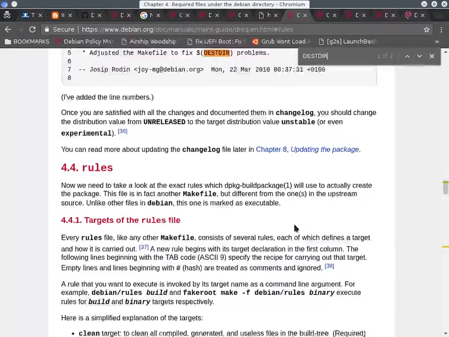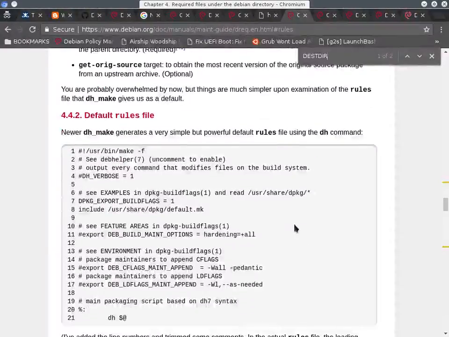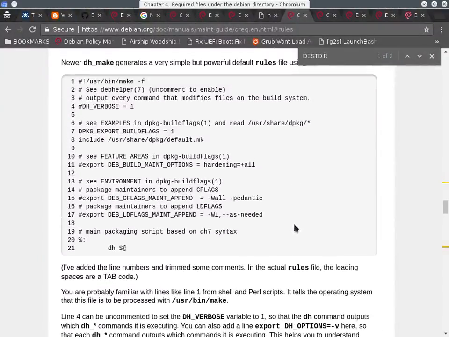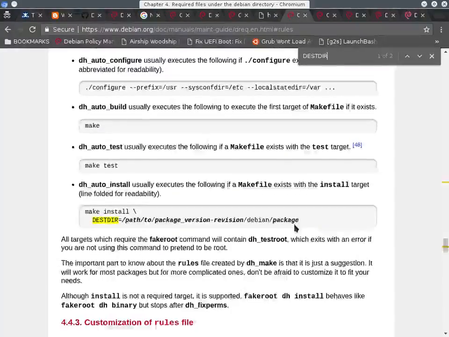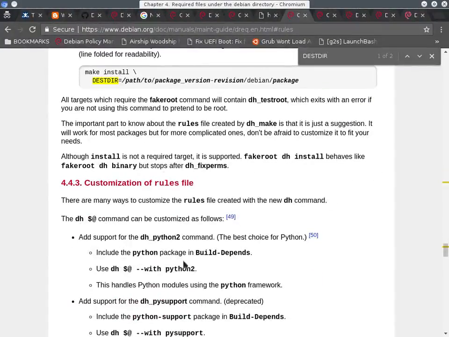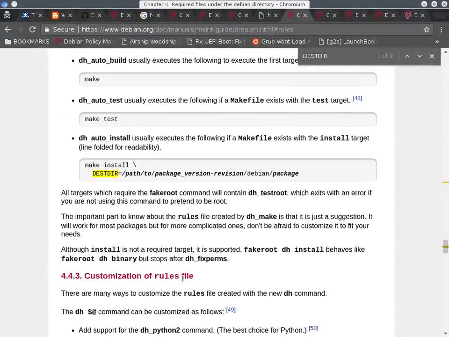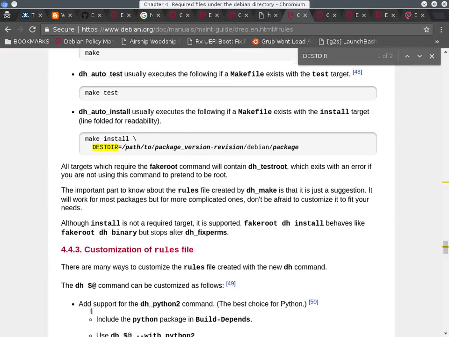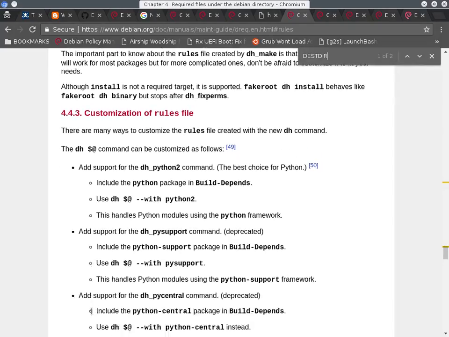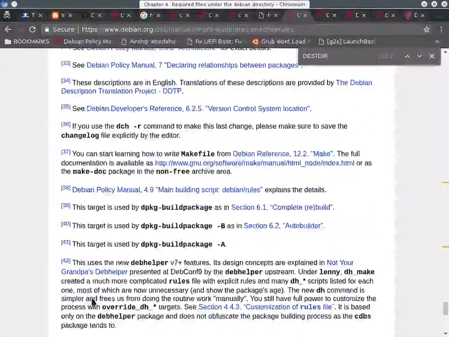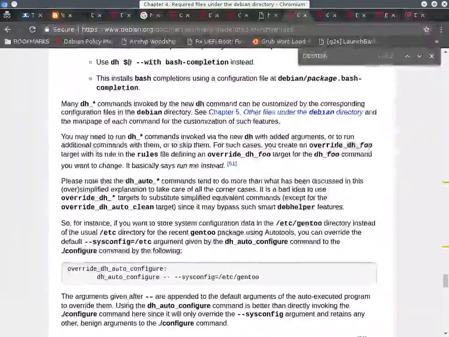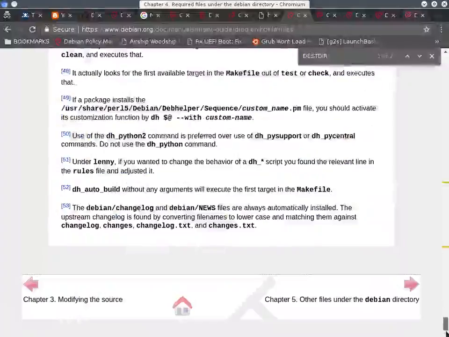This is not right. They should talk about DESTDIR. I do not believe it's explained anywhere. DESTDIR. So, okay, let's suppose. What is the name?